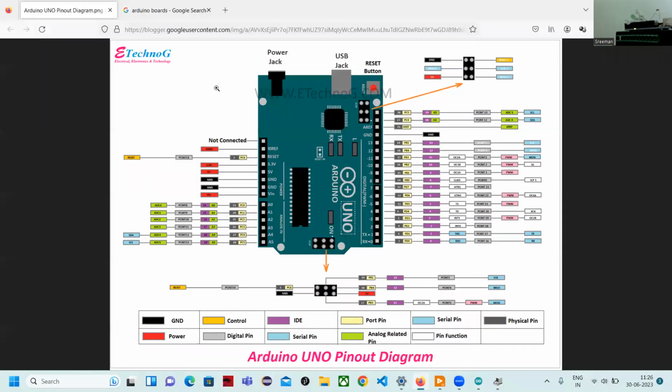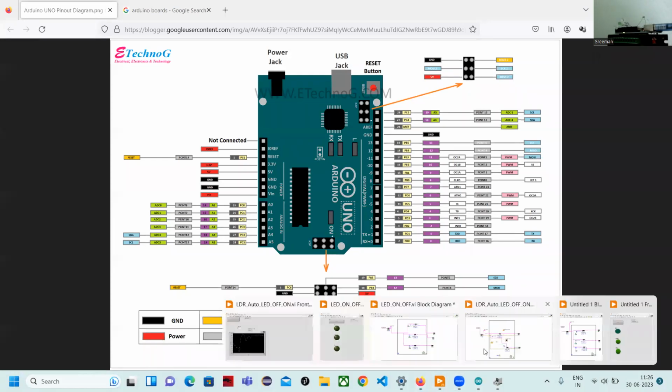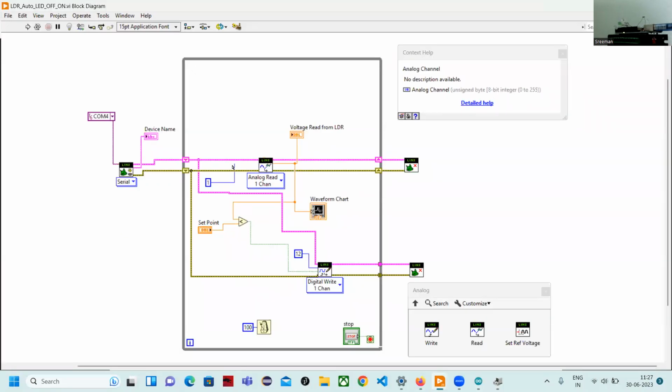I'll show you the Arduino board again. Here you can see A0, A1, A2, A3, A4, A5. My LDR is connected with the A1 pin. My LDR was connected to the A1 pin of the analog channels, so that's why I mentioned it as 1 only.